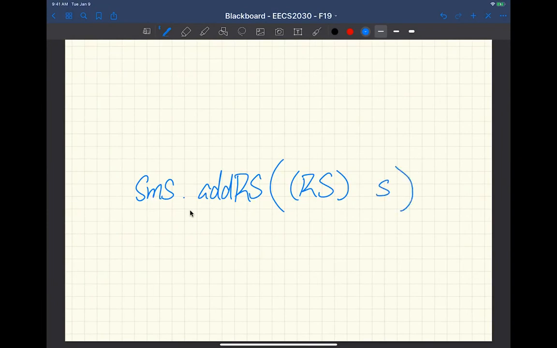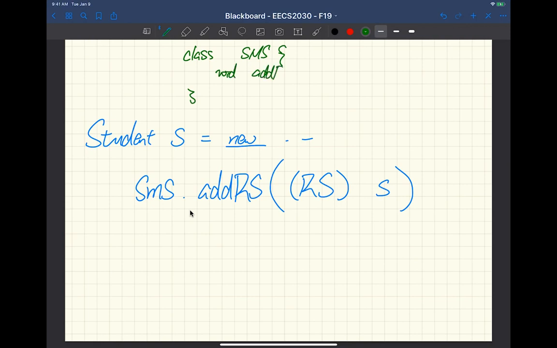Okay, let's put everything into context. We declare students S over here, which is assigned to new something. The dynamic type is not relevant, okay? And also, in the StudentManagementSystem class, we have this particular method, right? When you have the class StudentManagementSystem, one of the methods was void addRS, and that one takes the resident student, RS. Let me just make sure everything is here for you to consider.